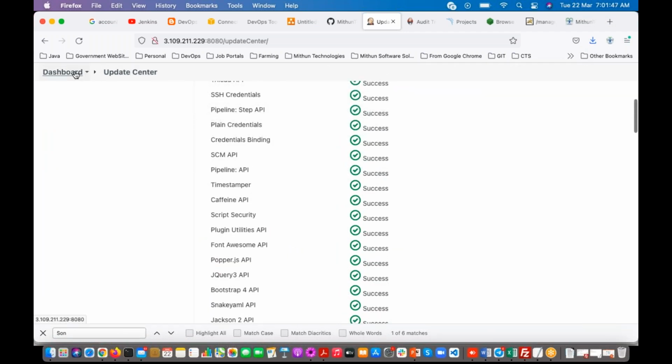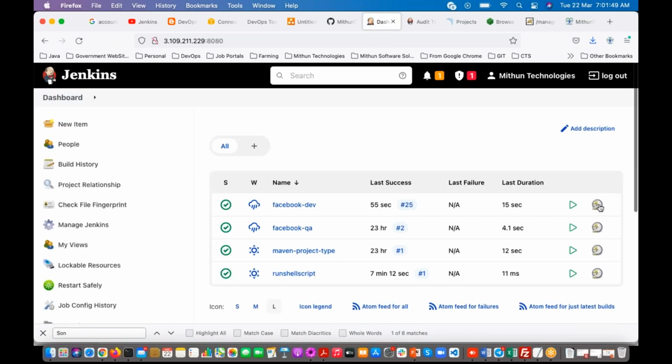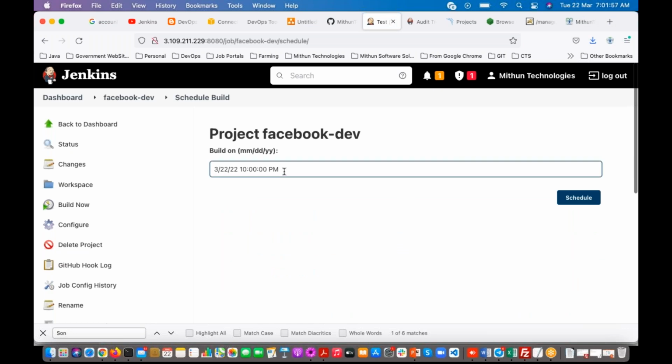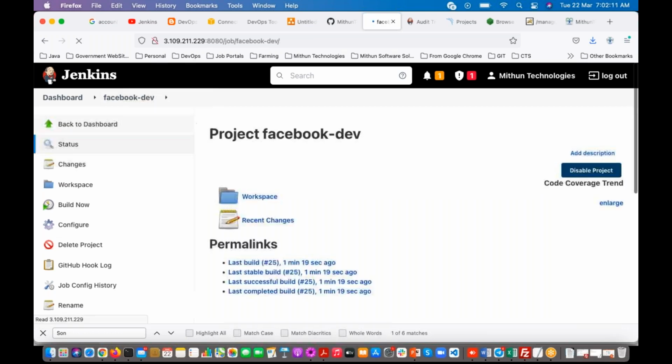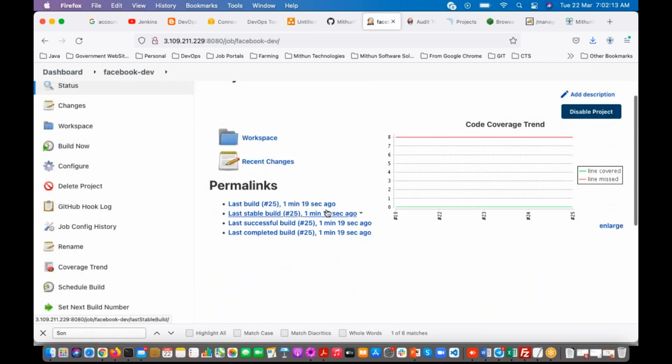Right. So now observe here, one icon is added. Earlier this icon was not there, and once you click on this one, see, it is going to display the server time. According to that, you can change it. Click on schedule it. So that particular time, whatever time you have configured, the build is going to trigger.